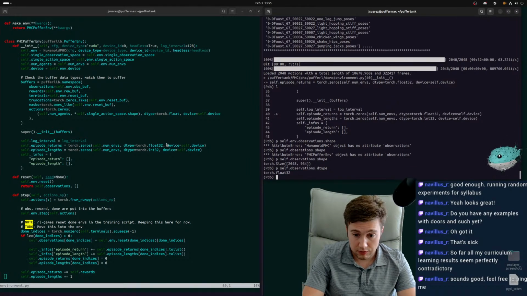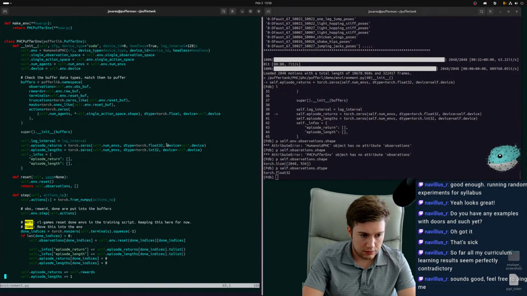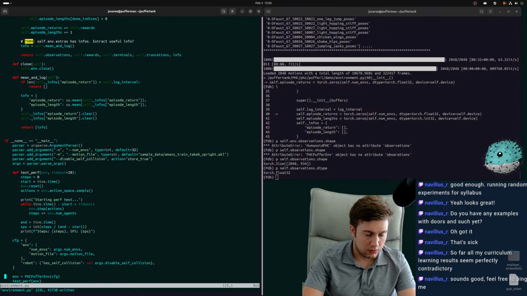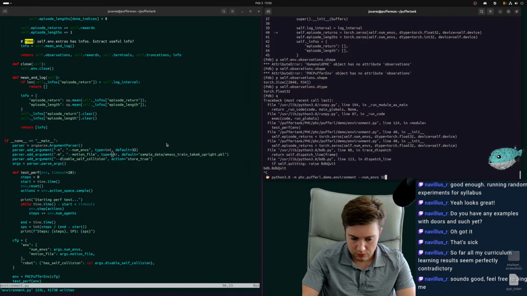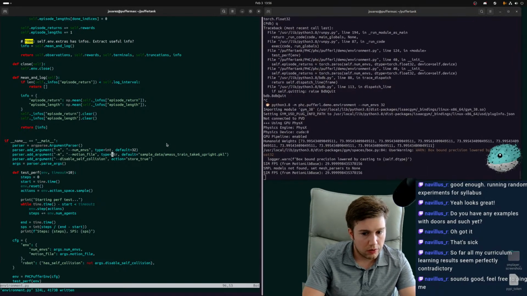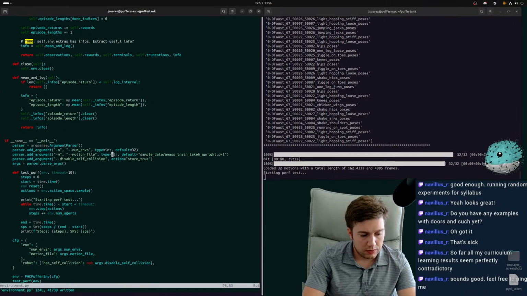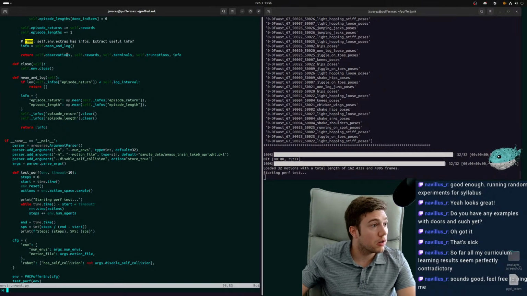That's like nothing, right? That's 4 megs. Okay, so this shouldn't be taking up anything. I think for testing, we're gonna do 2. Yeah, there we go. Debug.